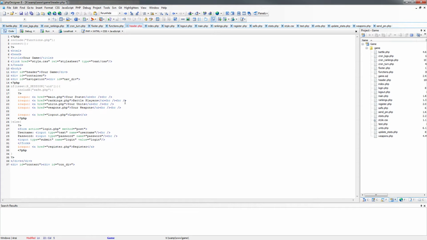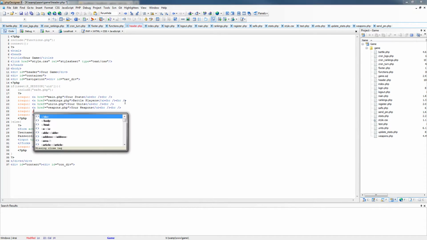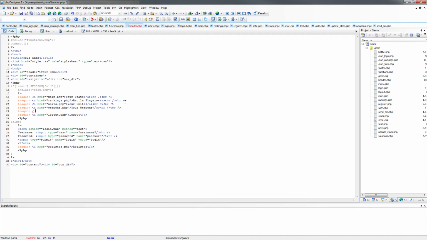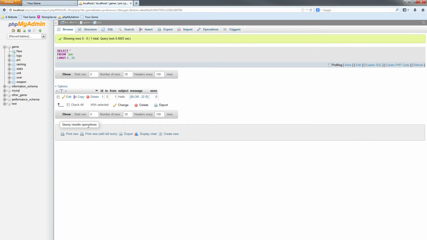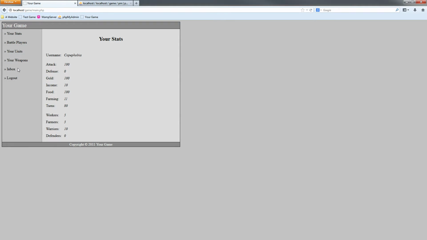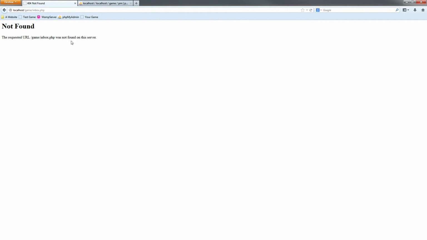So what we will do is, under here, add in an anchor tag. This will be to inbox.php, and this will say inbox, and we will add in 2 break lines. So if we go back to our page here, if we click on your stats, we can see that the inbox link is now here. If we click on it, obviously the page has not been made yet.